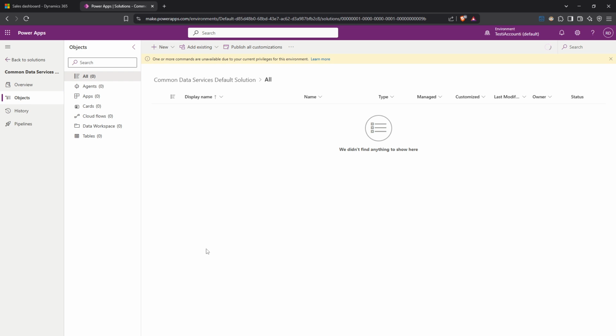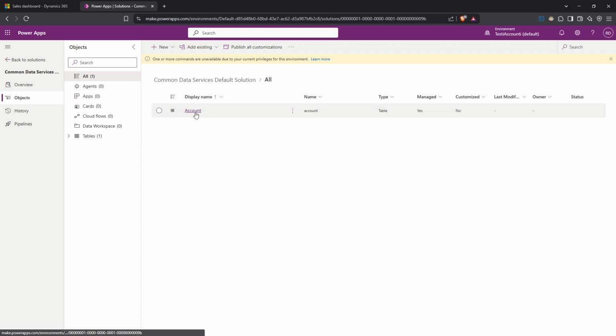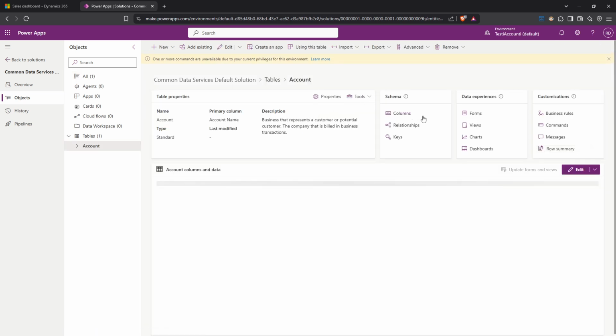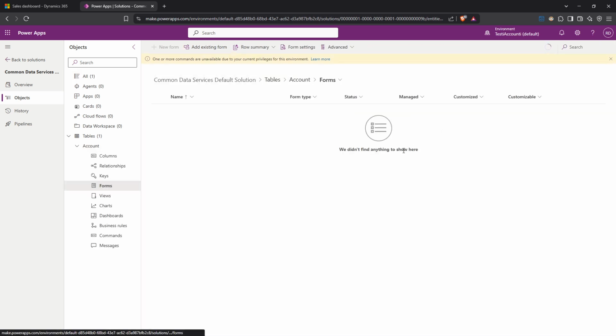On this page, you'll notice several tabs. Your focus should be on the Forms tab. Click it to reveal a list of available forms. These might include various types such as main or quick create forms. Each serves a different purpose depending on the level of interaction and data entry speed you require.